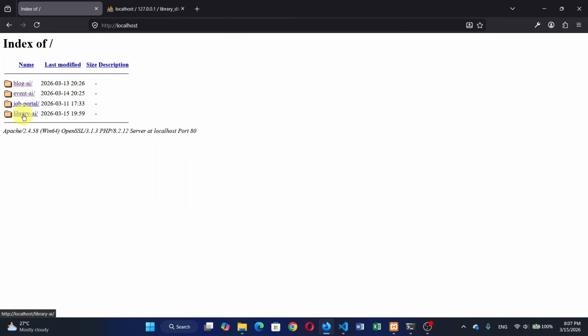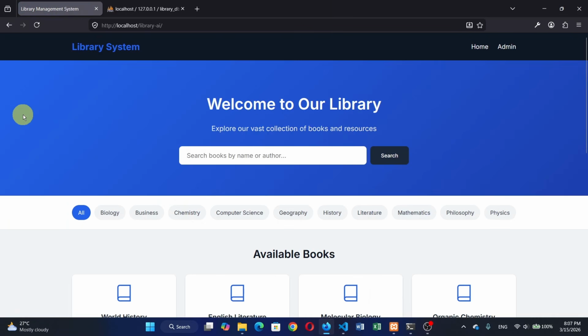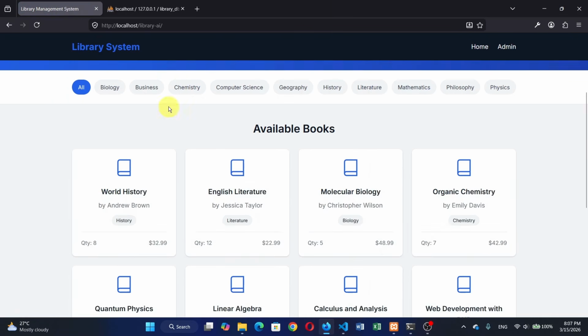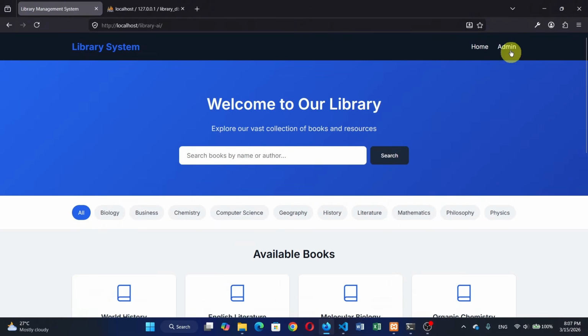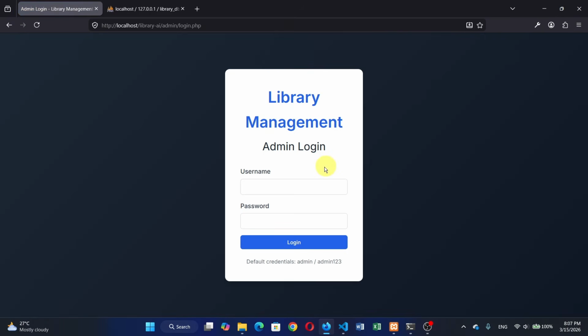Now let's access the project. So this is our project. So click here. Here we go. We have a nice library management system. Here you can see. Now I want to log in as admin. So I'll go to the admin section here.